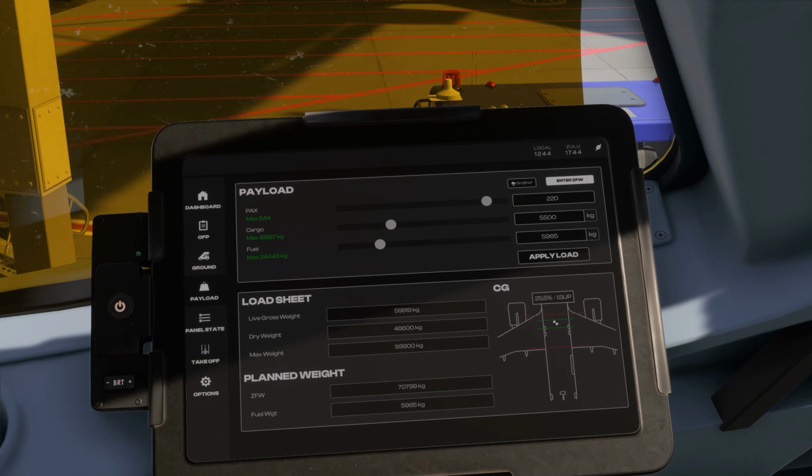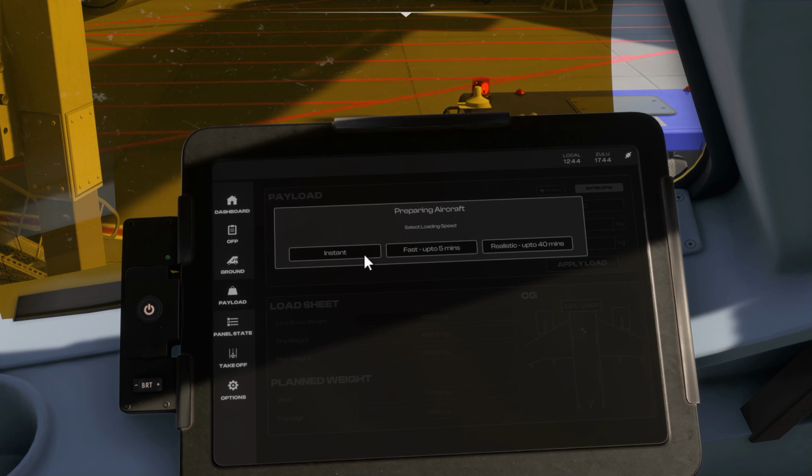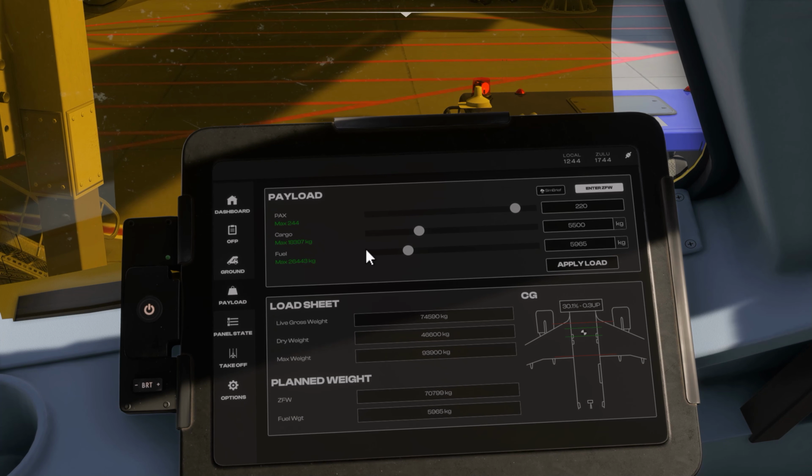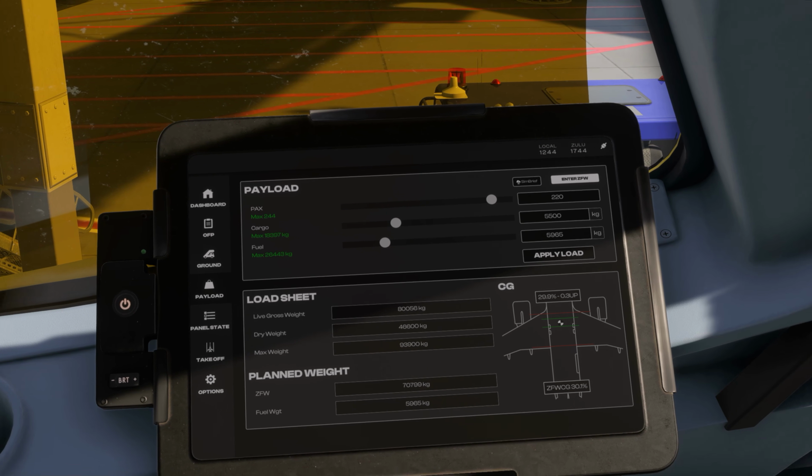Now we can go back to the EFB, and we select apply load. You can do it instantly, you can do it in 5 minutes, or you can do it realistically, which could take up to 40 minutes depending on how many passengers you have, because everyone will walk in slowly like they do in real life. So let's just do it instantly. And it loaded our whole aircraft, and it's giving us all the data we need for our flight here.